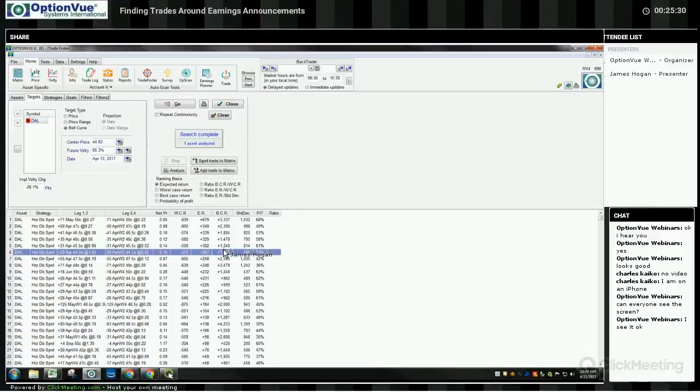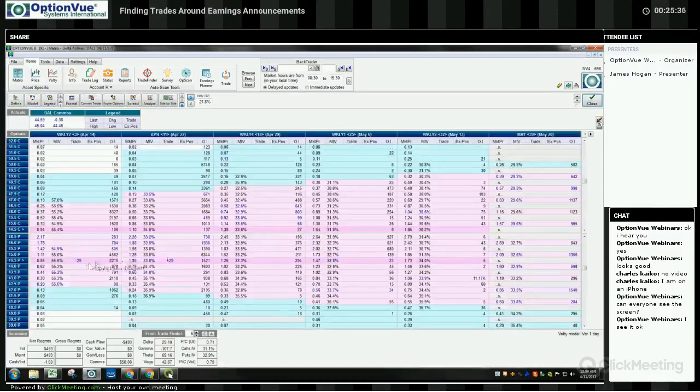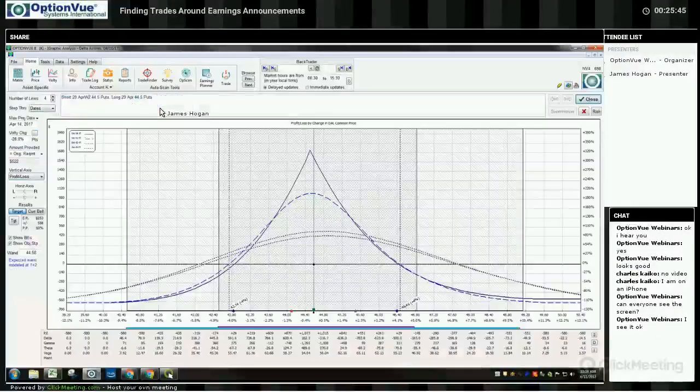So let's just take a look at this 44.5. What I can do right away is highlight this and send it to the matrix. And here it is. It's showing me an at the money on the put side. And then I can go ahead and analyze that right away.